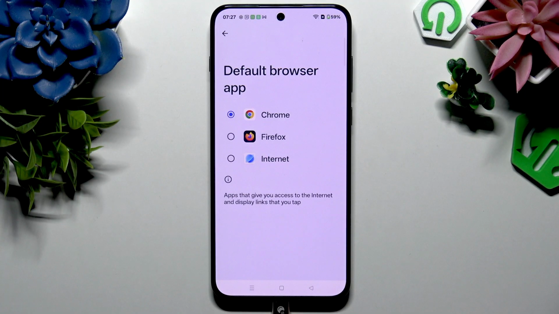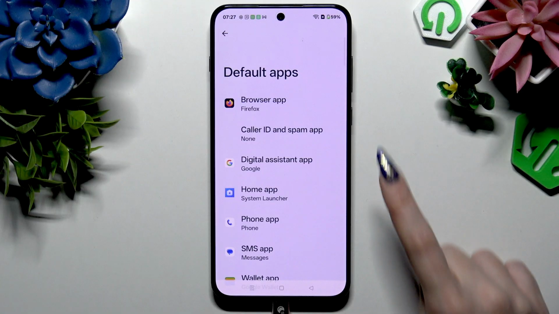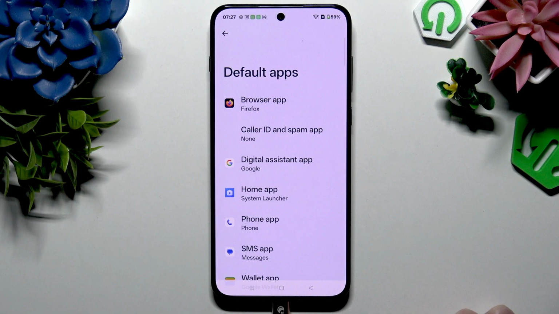Tap on your new app you want to apply, and when you're finished, just go back. So when I do that, as you can see, my default app has changed.